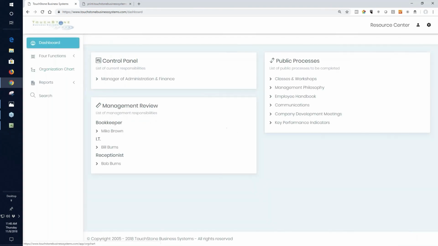So let's talk about the reports here before I let you go. The reports tool allows you to run control panel reports, which means a report of the work that I've done here as the manager of marketing and sales. And it also lets you run management reports. So if you're a manager, then you see this section called management review. And rather than looking at everybody's individual control panels here, I can run comprehensive management reports.